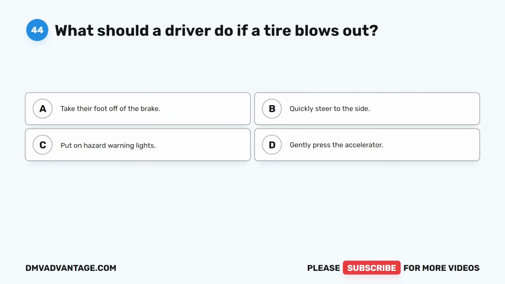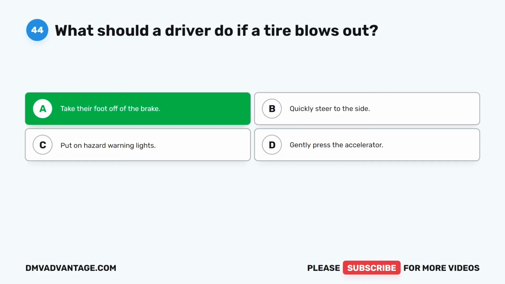Question 44. What should a driver do if a tire blows out? A. Take their foot off of the brake. B. Quickly steer to the side. C. Put on hazard warning lights. D. Gently press the accelerator. The correct answer is A. Take their foot off of the brake.